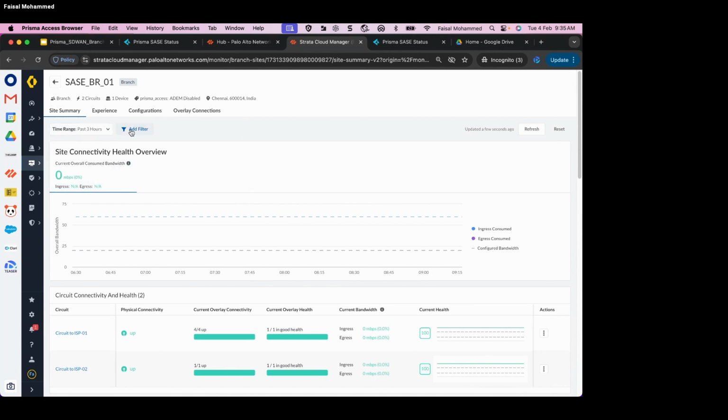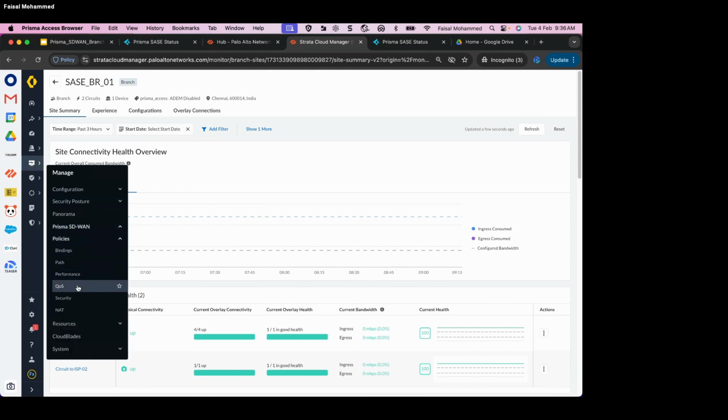You can select this time range, and you also have a start date to define. According to the start date, you can see what was happening in your network for this particular branch during this timeline. Okay. The next one is Manage, which is used for managing your policies and your applications. This is more of a centralized location from which you can define how you want the different branch sites to work.